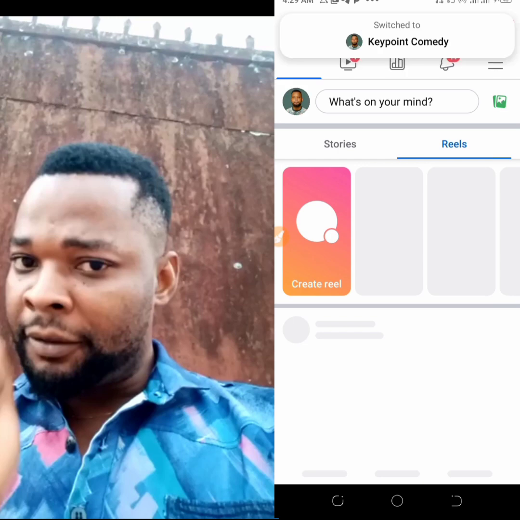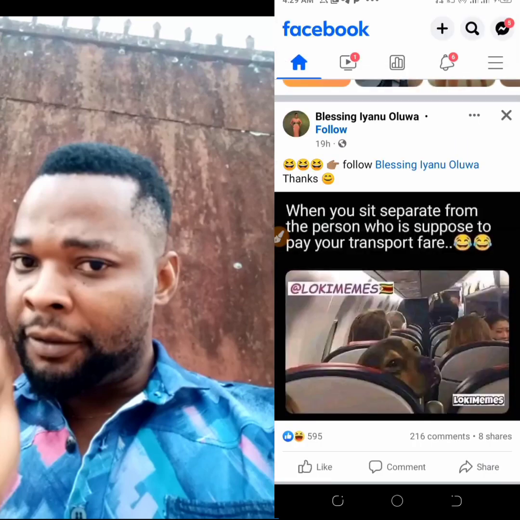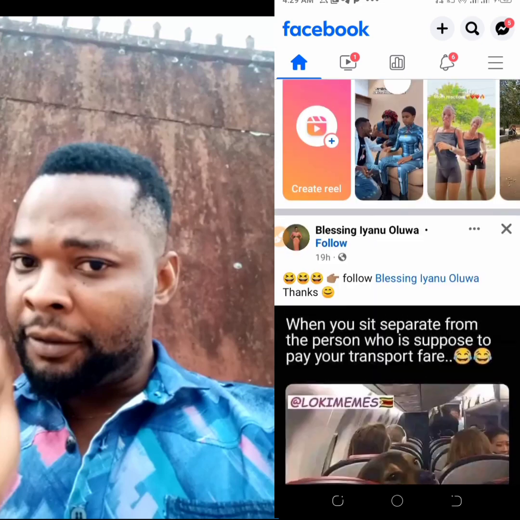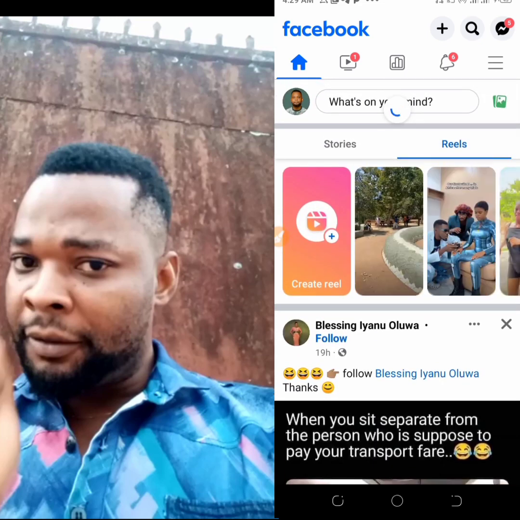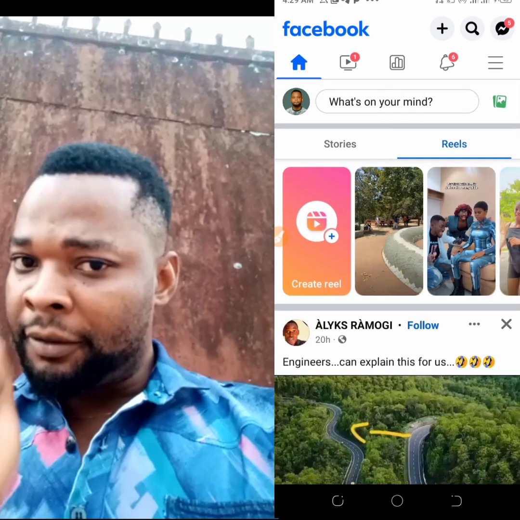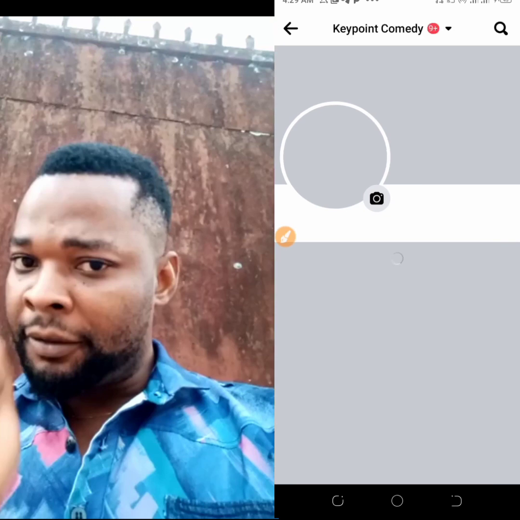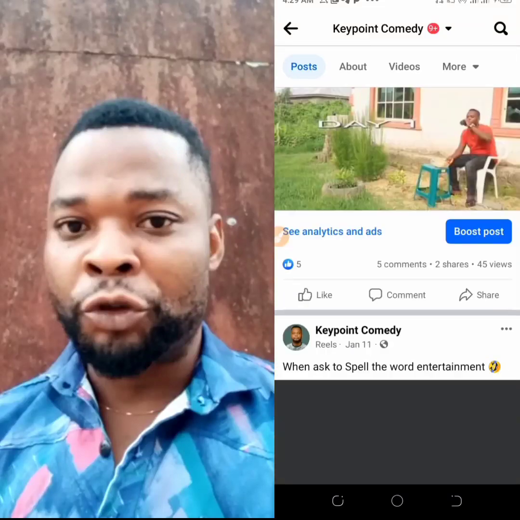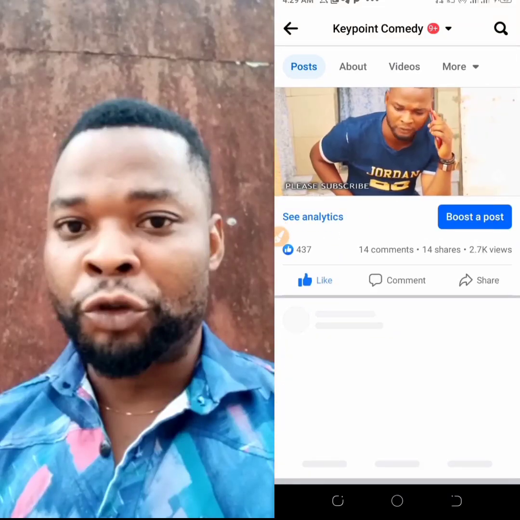Hold on while it's switching. So from here you click on your profile, click on this profile image. So I'm inside my Facebook page right now. Then you scroll down to the post that you want to tag people.